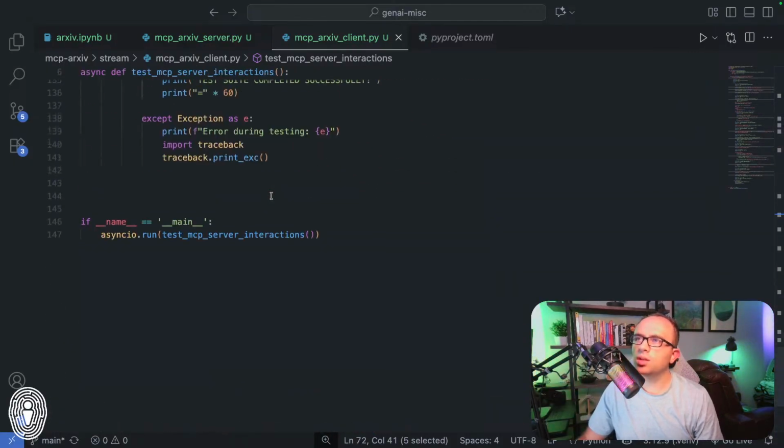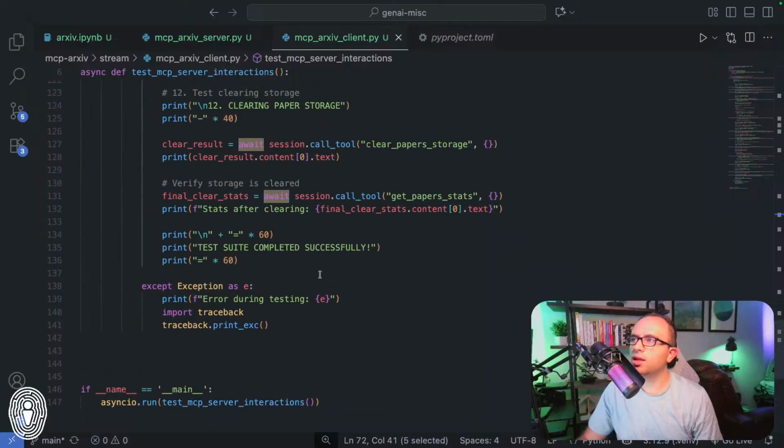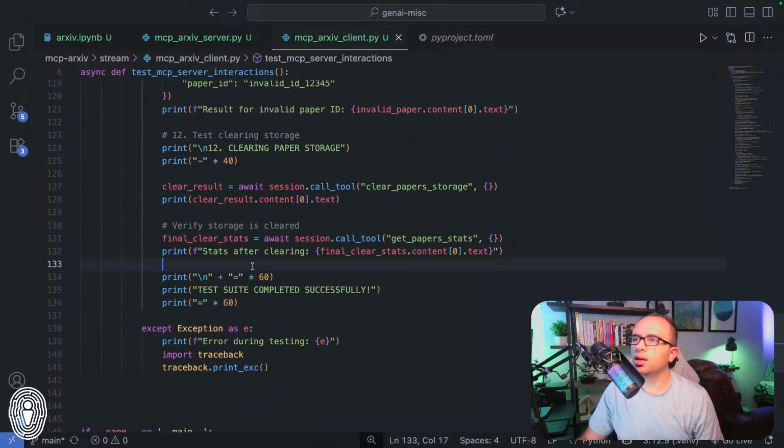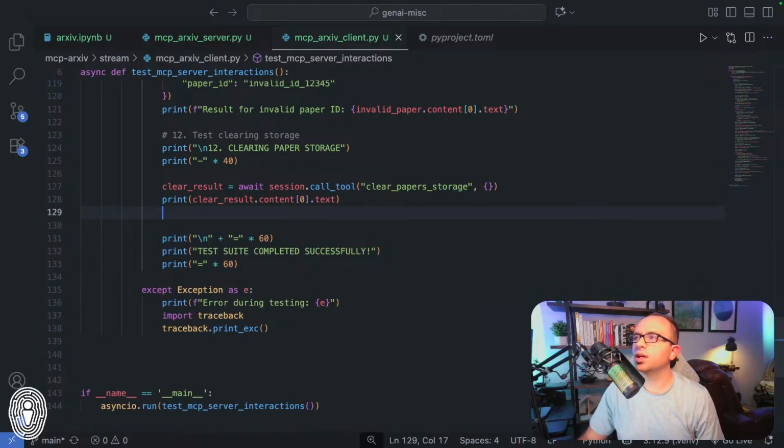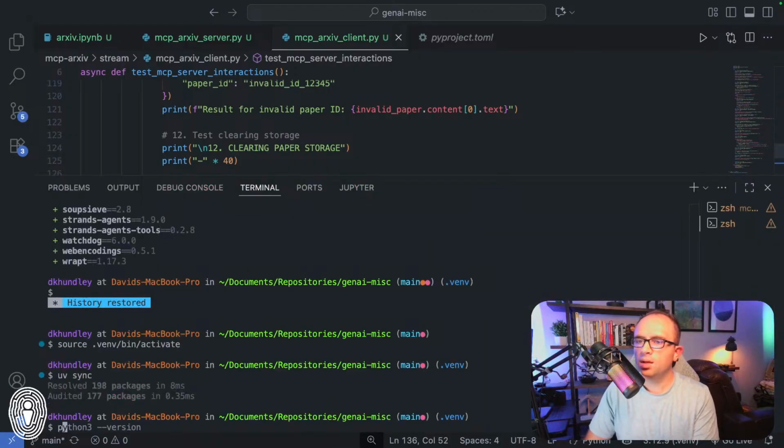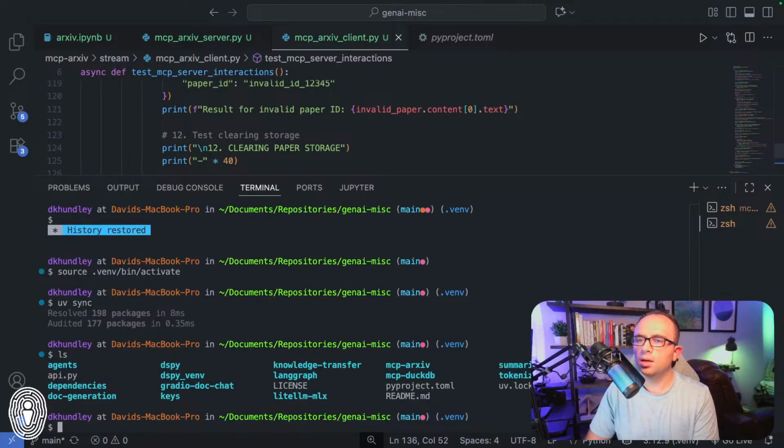So let's go ahead and run this script. I think that covers everything. I think I took out that one, so I'm going to remove that. Let's go ahead and run this. Python, all right, ls, Python MCP archive.